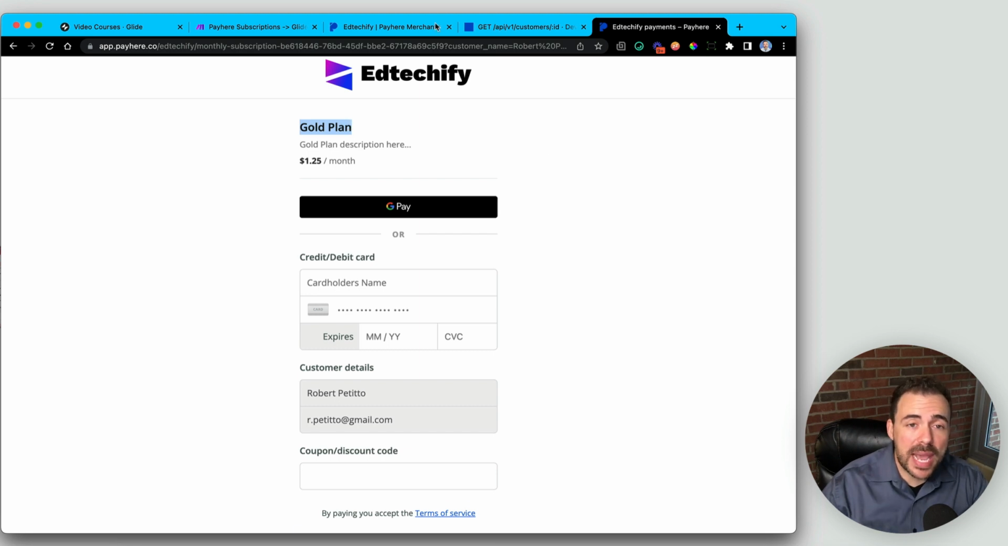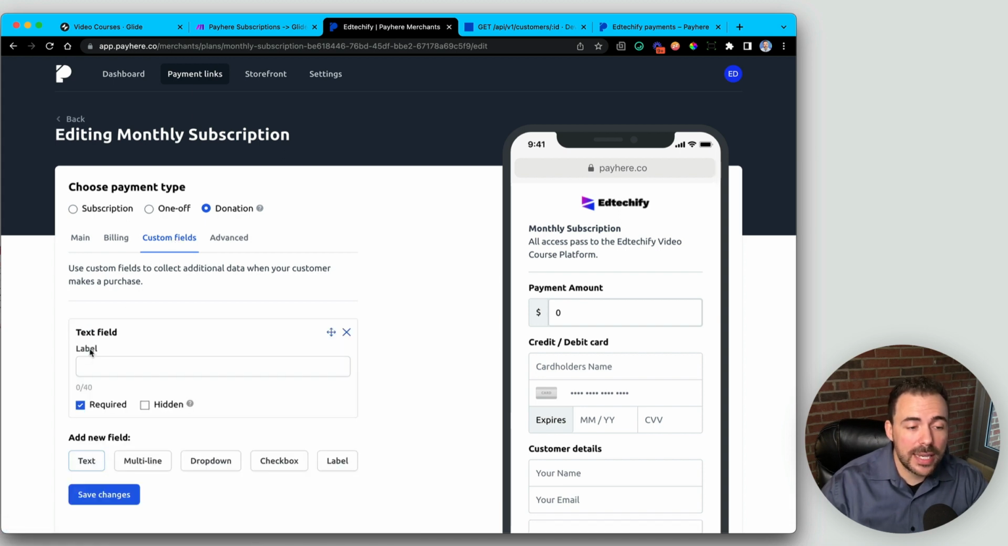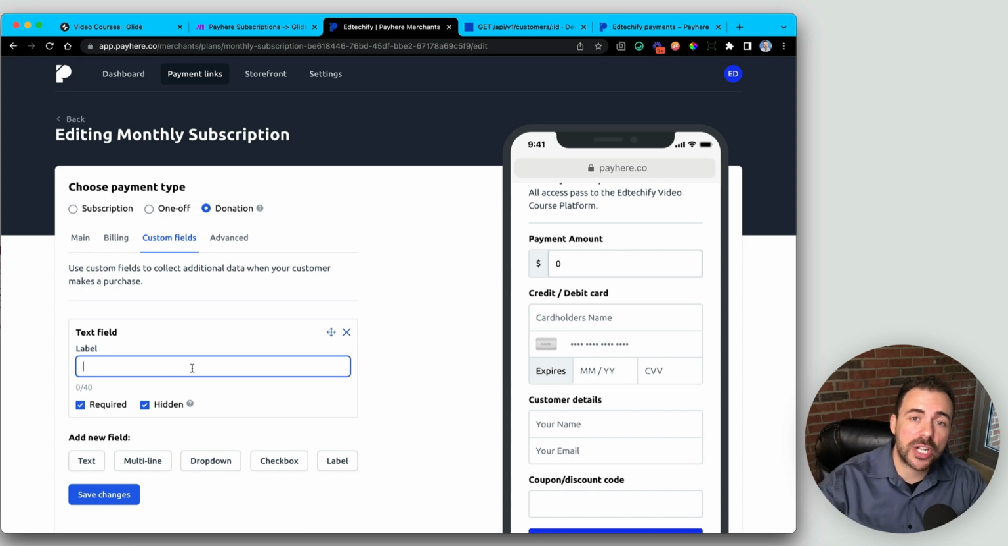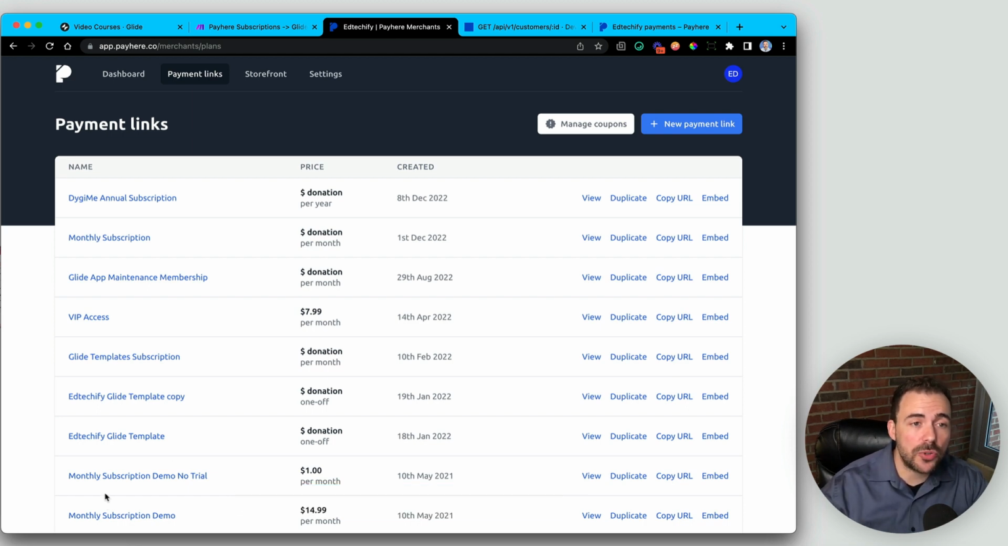So we're going to visit my Pay Here link, visit the Custom Fields tab, and we're going to add in a new text field. This text field is going to be required, but it's also going to be hidden. So our customer still won't see it, nor will have to fill it out. We're just going to pass some information on the back end. The label for this, let's make it plan underscore name. And then we'll save changes. Okay, so now we can pass the value of plan name into our subscription.